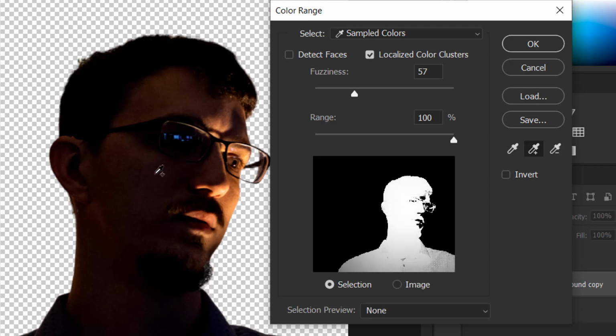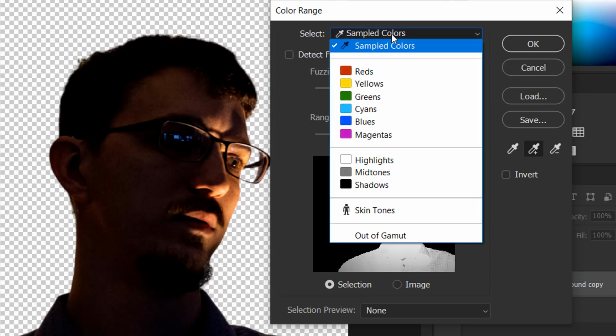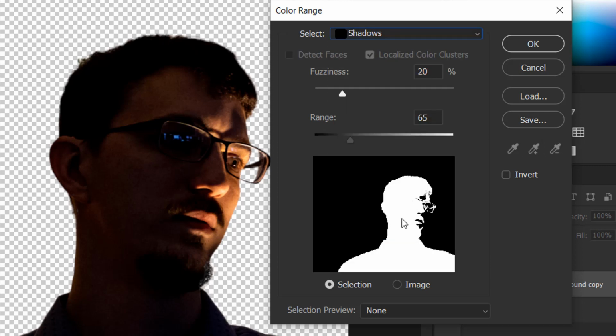So if I just wanted my kind of warm shadow colors, I could click in here and select my shadows. Or if I just wanted to sample all of the darker colors, I could go to the very top and switch it from sampled colors to shadows. So I'm going to click on shadows, and that seems to select most of the portrait because most of the portrait is in shadows, and I'm happy with that. So I'm going to click OK to make that my selection.